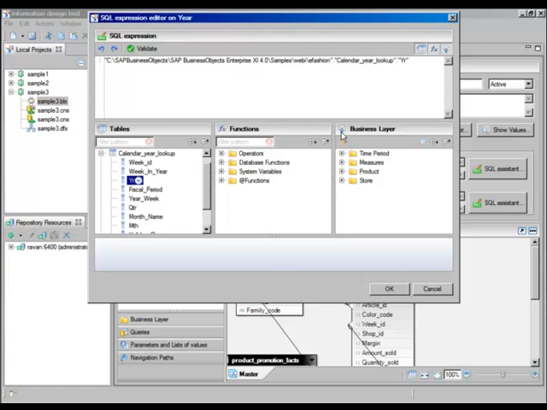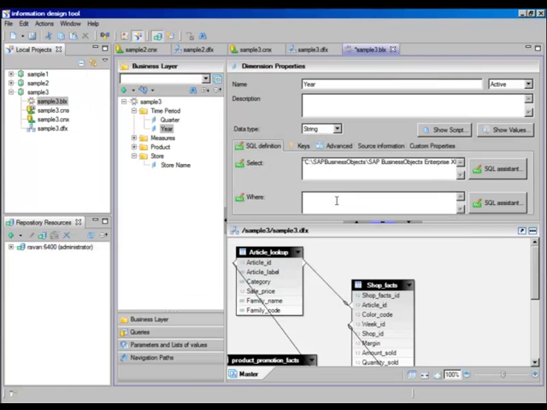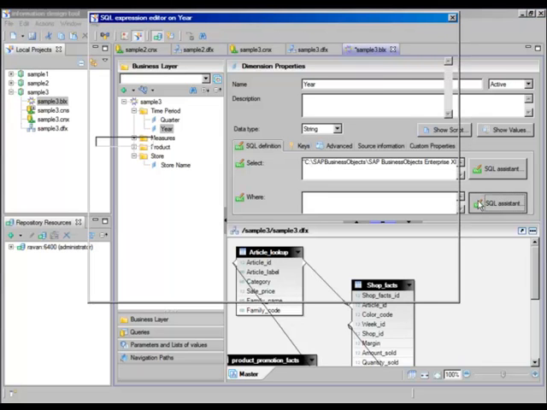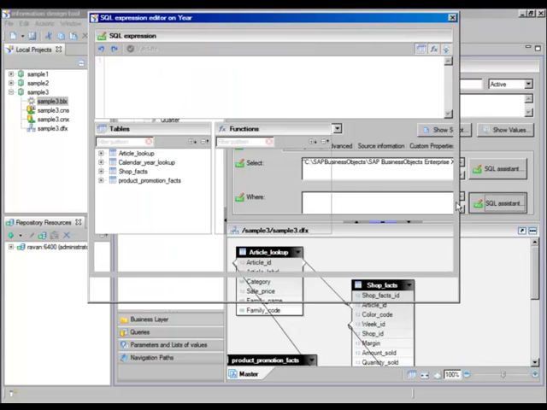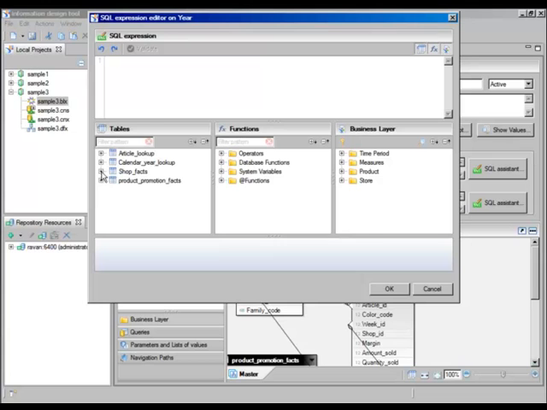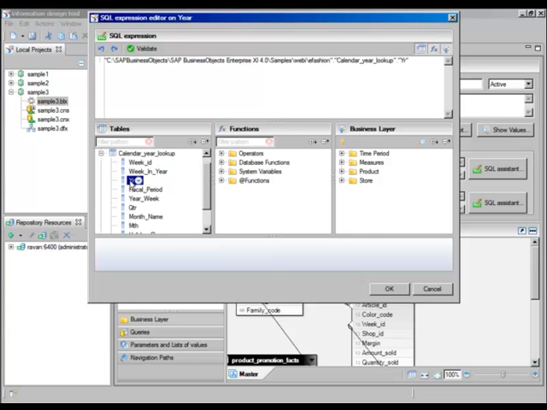Go to the next field, where. This condition is not for the list. This will affect the result. If we put where year equals 2005, this is not for the list. This will restrict all values.